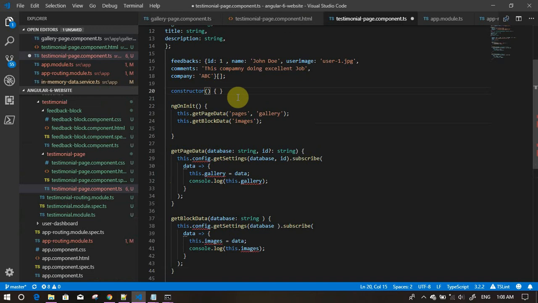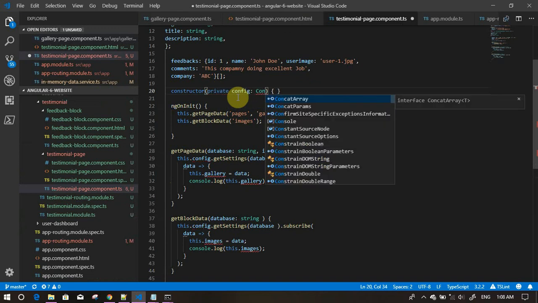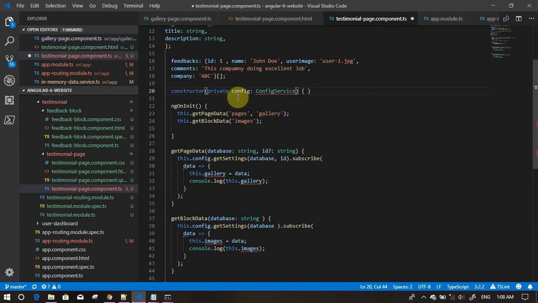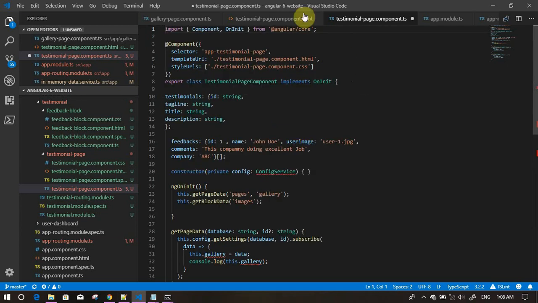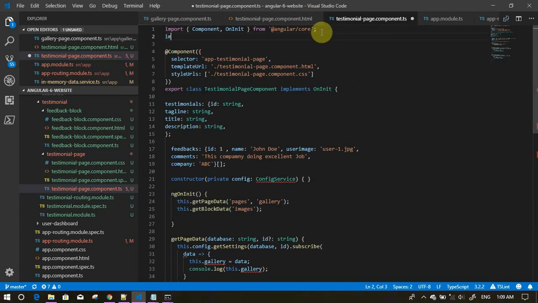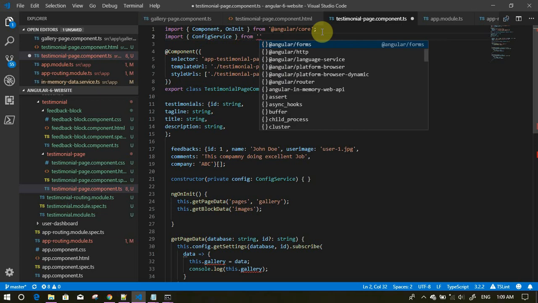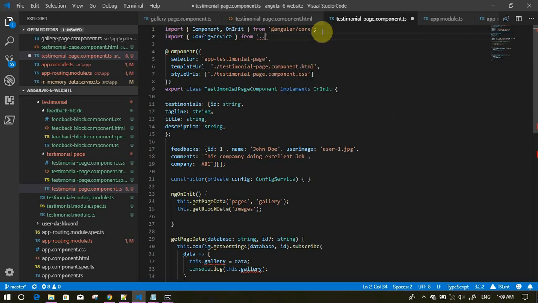In the constructor, let's include the config service, private config of type config service. Let's import config service from config service, and you need to change this also.